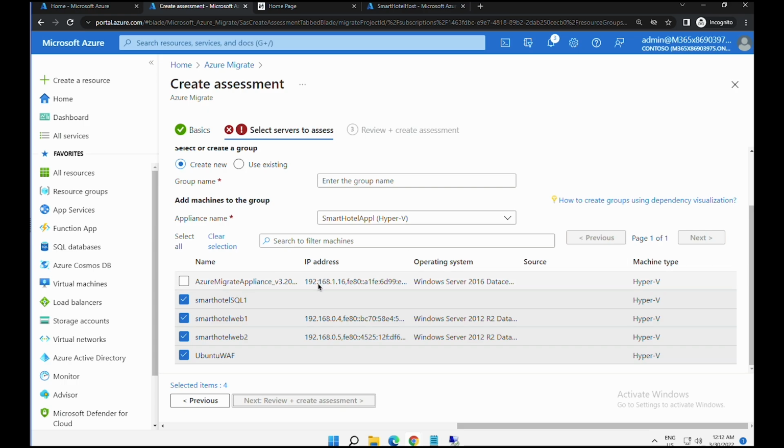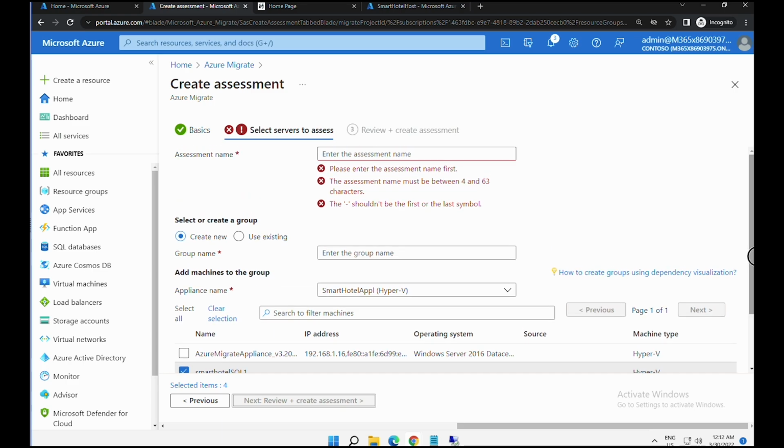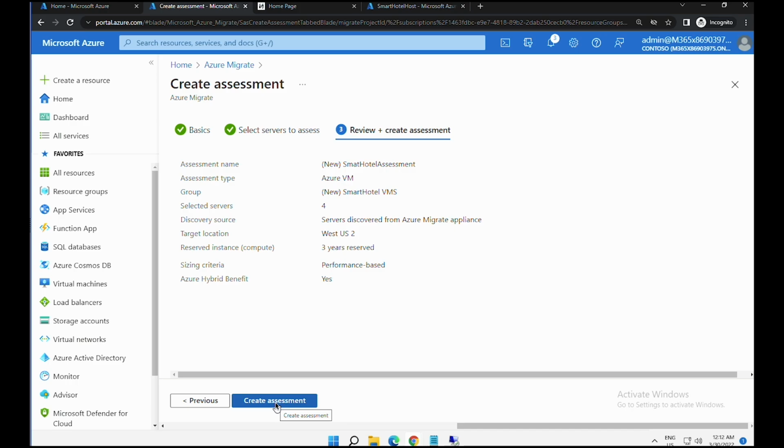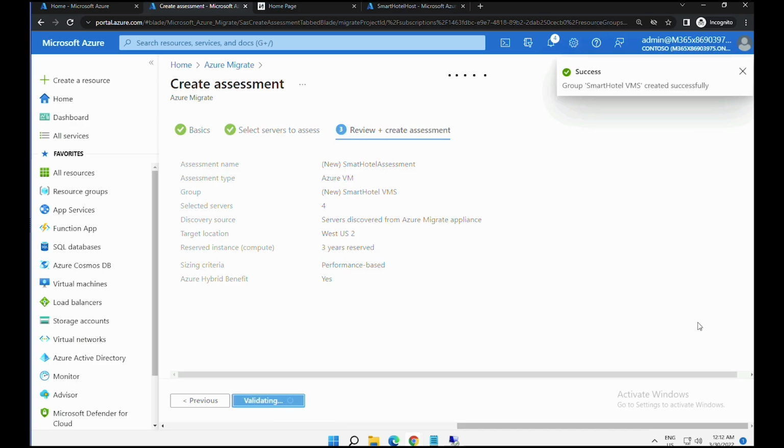Oops, I missed a couple of steps. If you scroll back up, I forgot to give a name for the assessment. I'm going to call it Smart Hotel Assessment. And I'm going to call the group Smart Hotel VMs. Once again, click on review and create assessment. All right, so the assessment is being created.